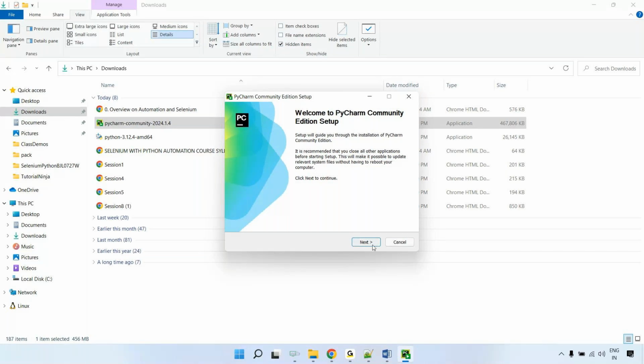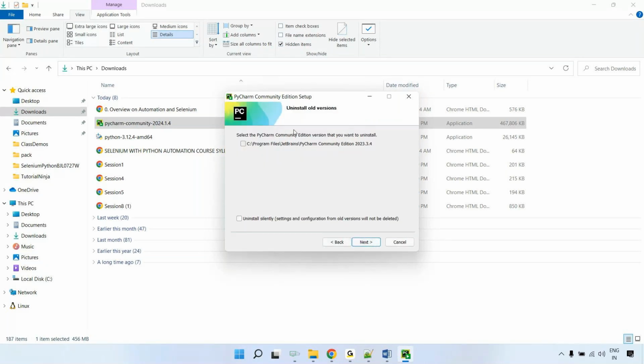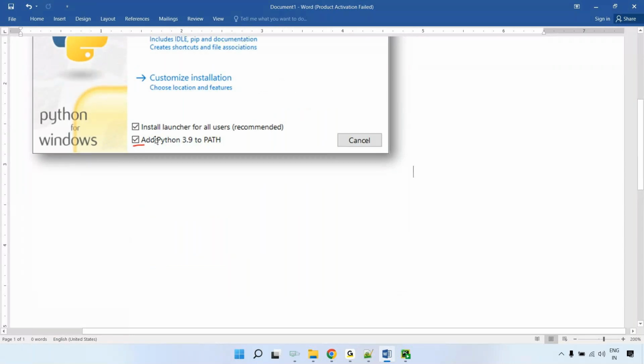Just click on next. Once you click on next, you can see it here, uninstall old version. Right now I have some version on my local machine, so that is the reason why it is saying uninstall old version. Don't worry, if you already have PyCharm on your local machine, just check this particular checkbox. Click on next. Just click on next, next, next like this. At one point you'll be able to see this option like Python, Add Python 3.9 to path with version. This is what it is showing.